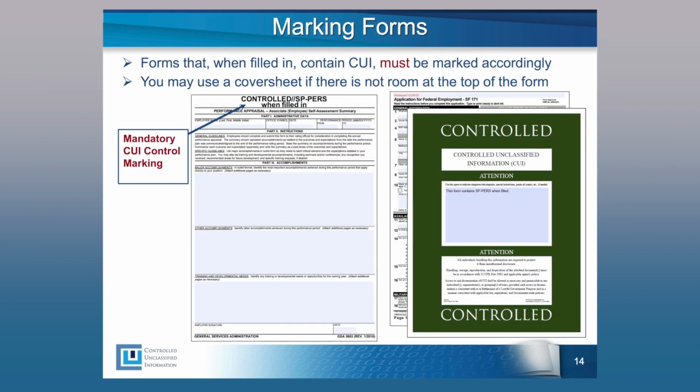Now I'm going to talk about when you might have to mark forms that contain CUI. If a form will be filled in with information that qualifies as CUI, it must be marked to reflect this through a CUI banner marking. If there is not sufficient room on the document for the CUI banner marking, you may use a cover sheet instead.